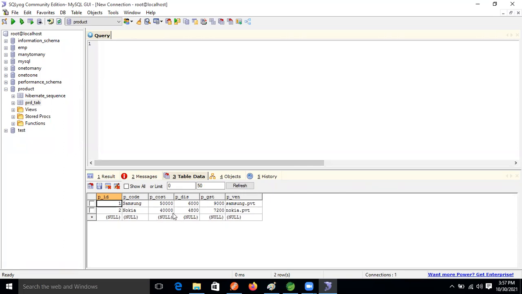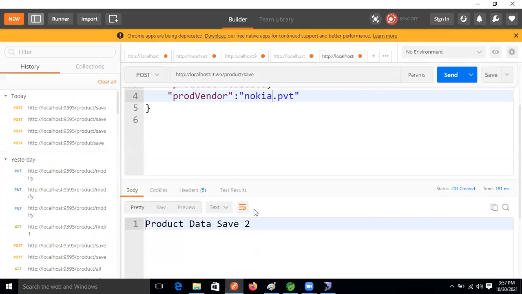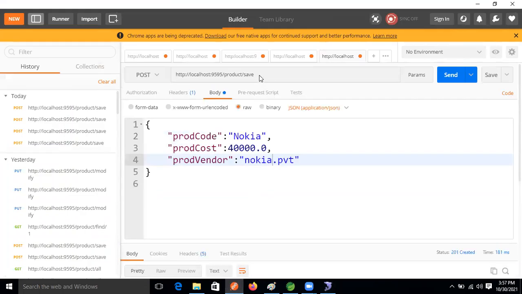See, on the 40,000, the discount is 4,800 and GST is 7,200. Okay, fine now, guys. So if you want to select this data, we will do it now.